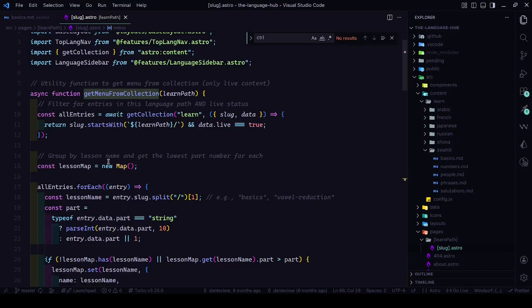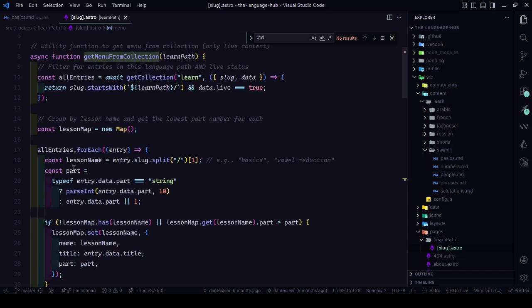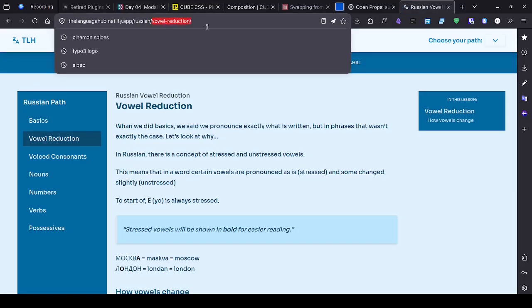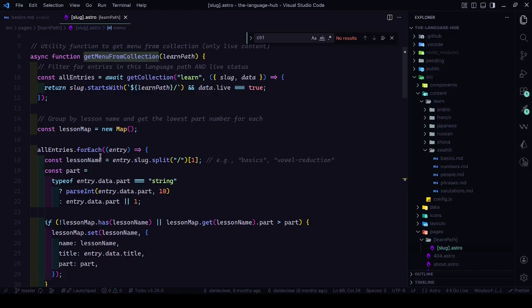So we make a new map. Right now it's empty. For all of the entries which we made here, we're going to go through each of them and get the lesson name, which is entry.data.slug.split by the slash, and the first one, which is now basics, vowel reduction, whatnot, which is here. Where is it? Come here. We're going to get this part. This is the part that we want, because that's the part that's going to be rendered here. And what we're going to do now is just keep that.